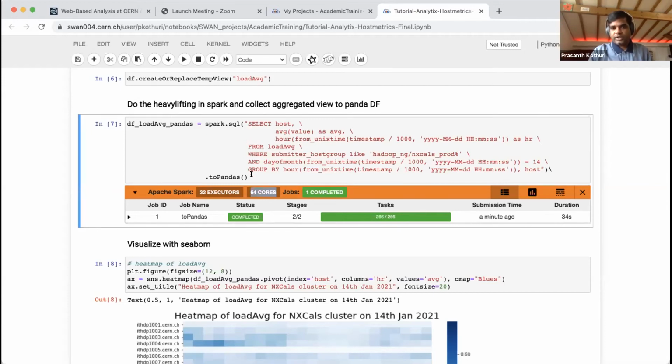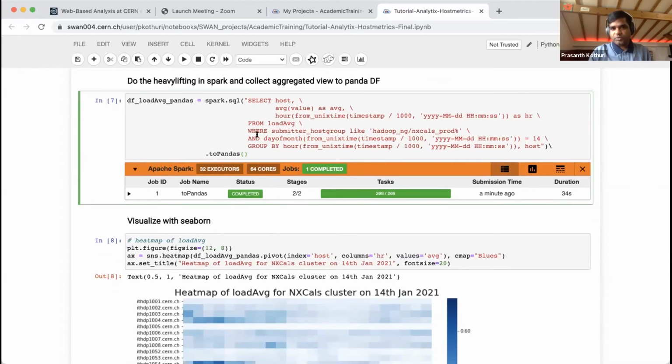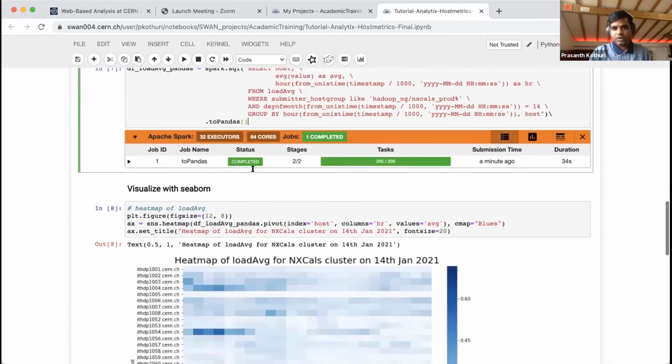So in the data center, we have lots of machines, and these metrics are collected at regular intervals. I don't know, 10 seconds, 20 seconds. So we basically processed quite a bit of data in 34 seconds using 64 cores.